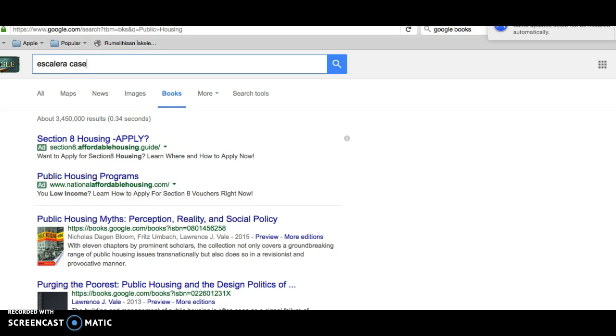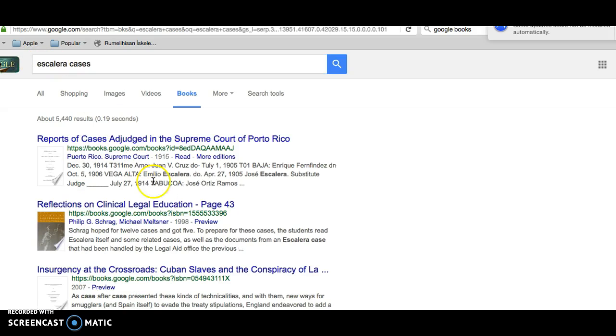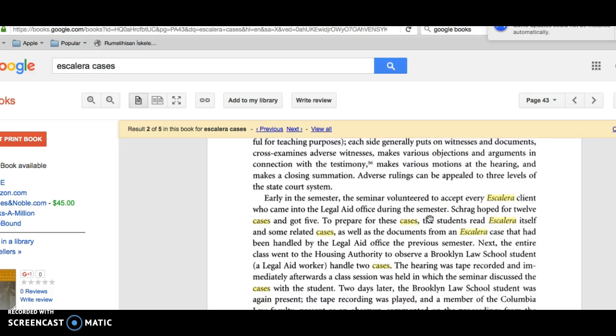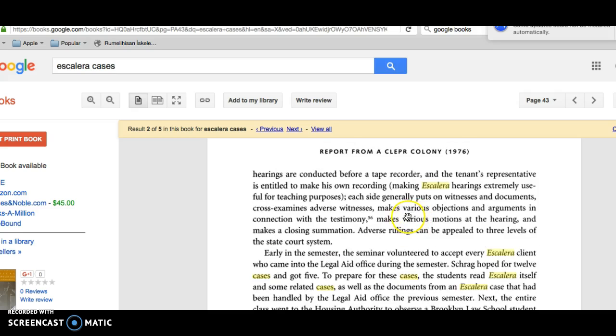So here we're going to put in escalera cases. And you'll see that this reflection on clinical legal education, published in 1998, discussed the ways in which law students at Columbia took on escalera cases. Now, of course, since I was doing research in the history of policing and crime in public housing, I never would have come across a book like that. But there it was, all sorts of really useful information about escalera cases in a book that I never would have come across on my own.